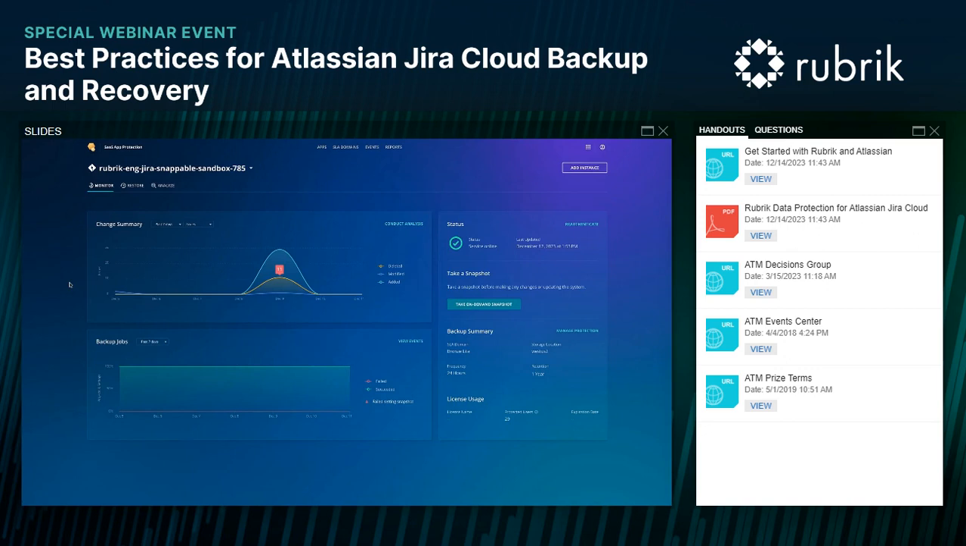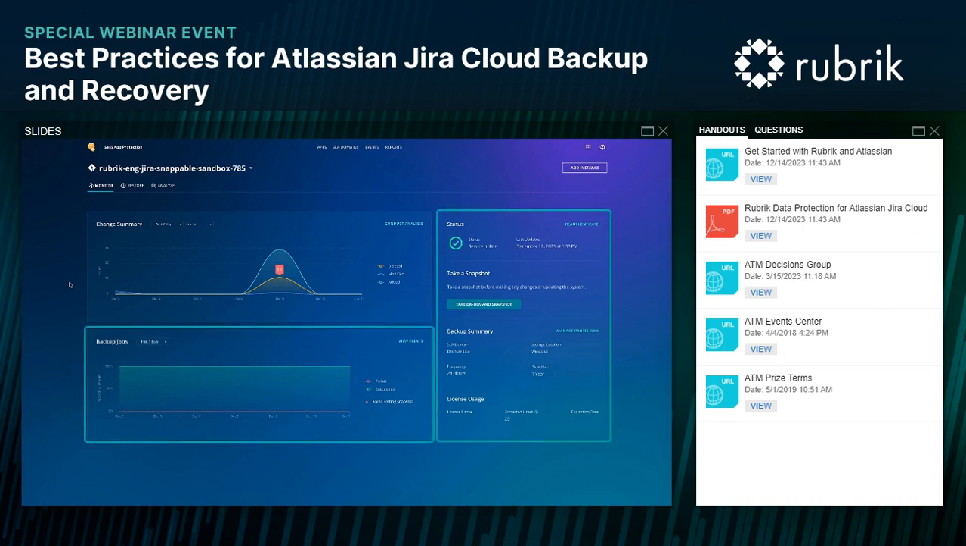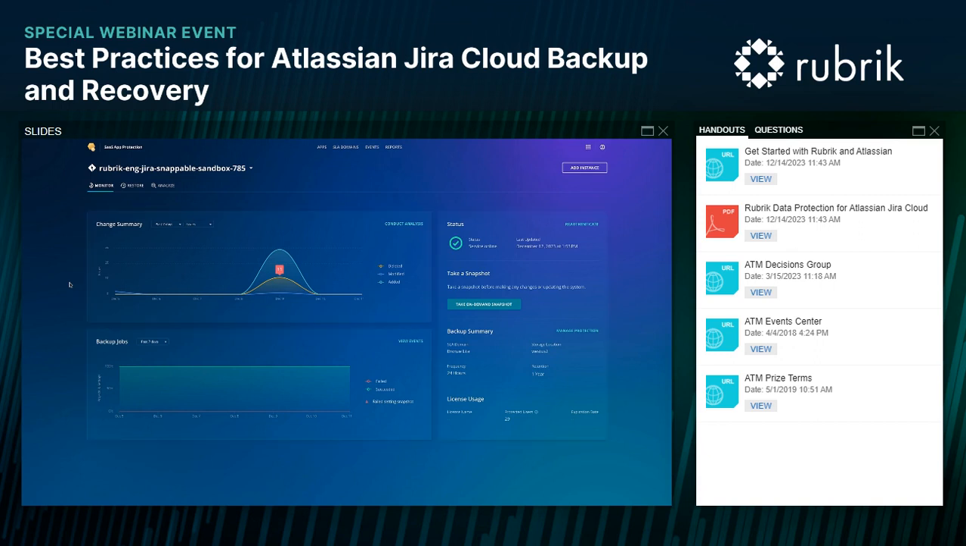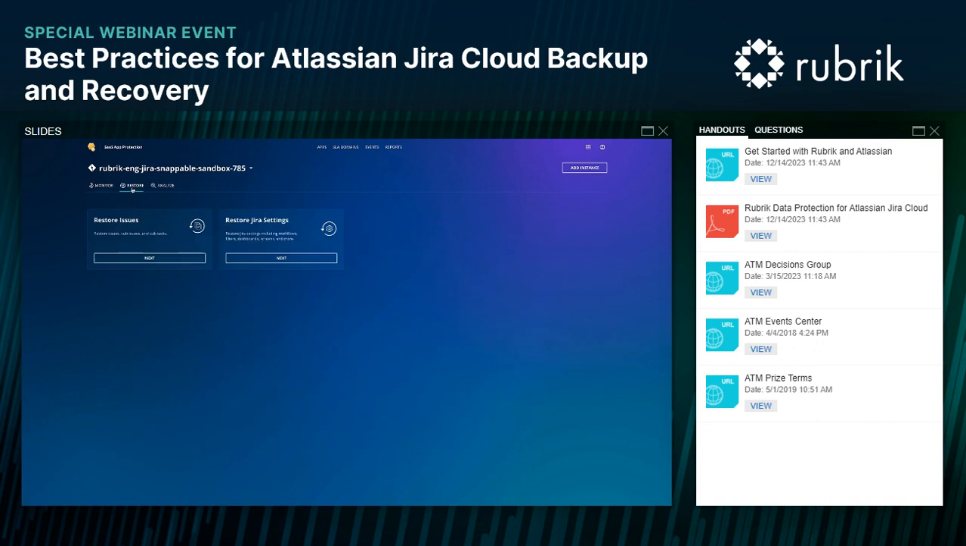Jumping back to the Rubrik UI, we arrive at the monitoring dashboard. From here, you can get an overview of key information such as the protection status, backup events, as well as a change summary of the data itself. To start a recovery workflow, let's click on the Restore tab. Now there's going to be 2 options here, recovering issues and recovering settings. Issue data is content such as a task, a subtask, or a story. And settings are other options such as custom fields, types, or dashboards.